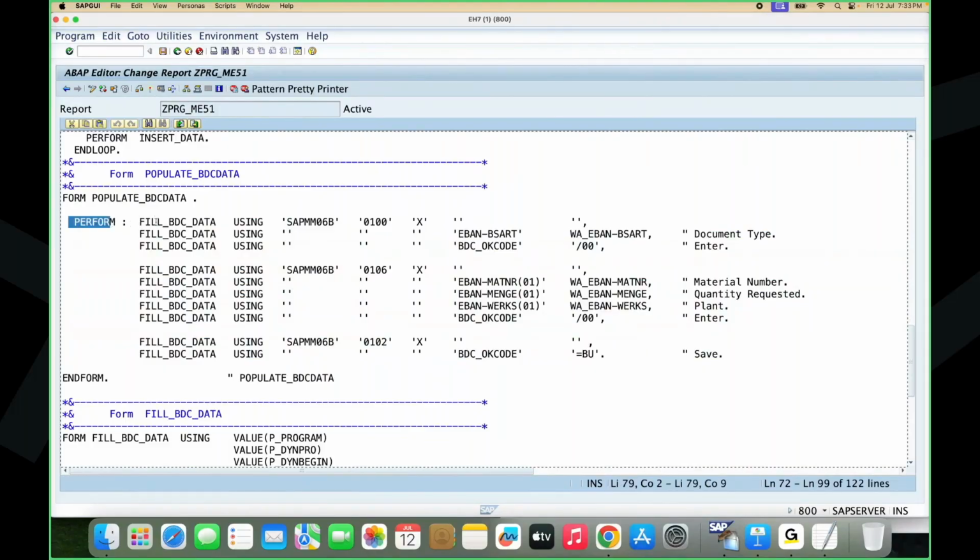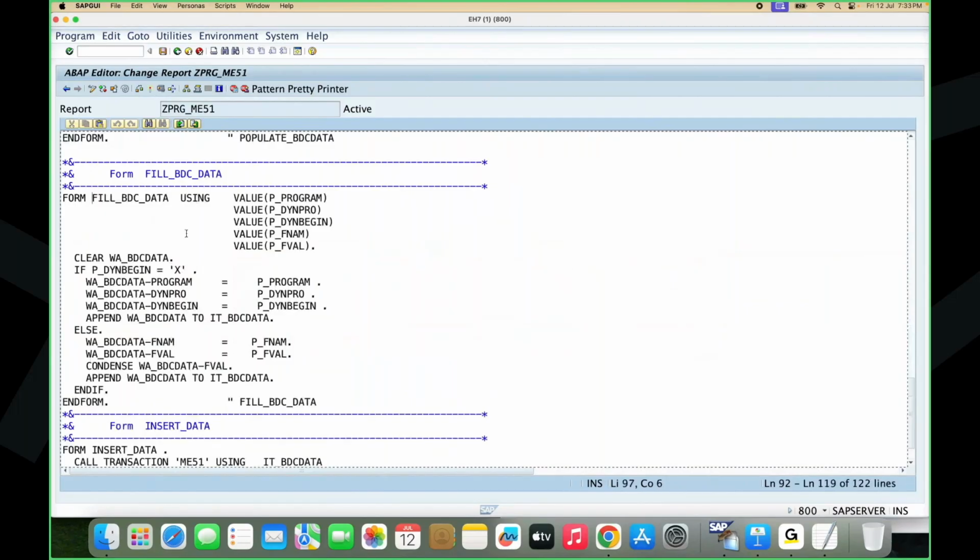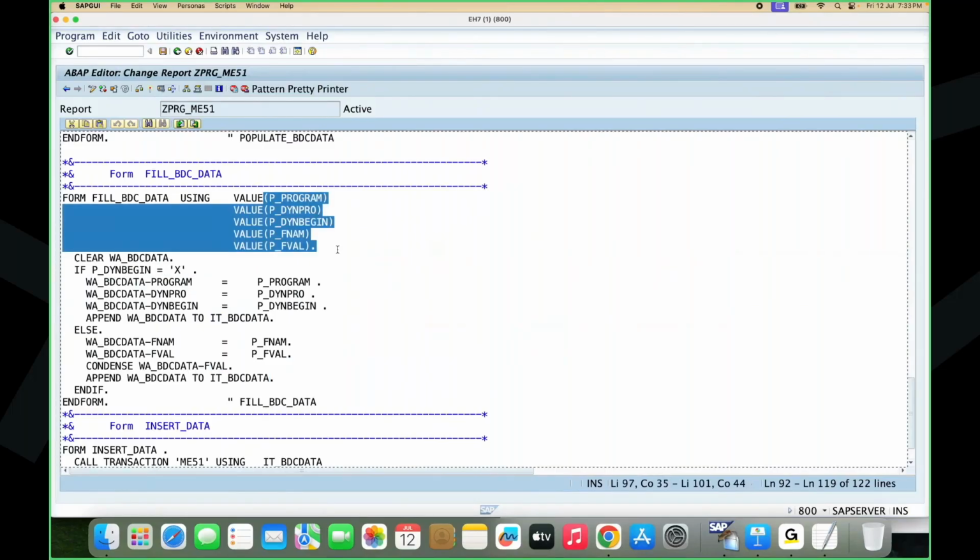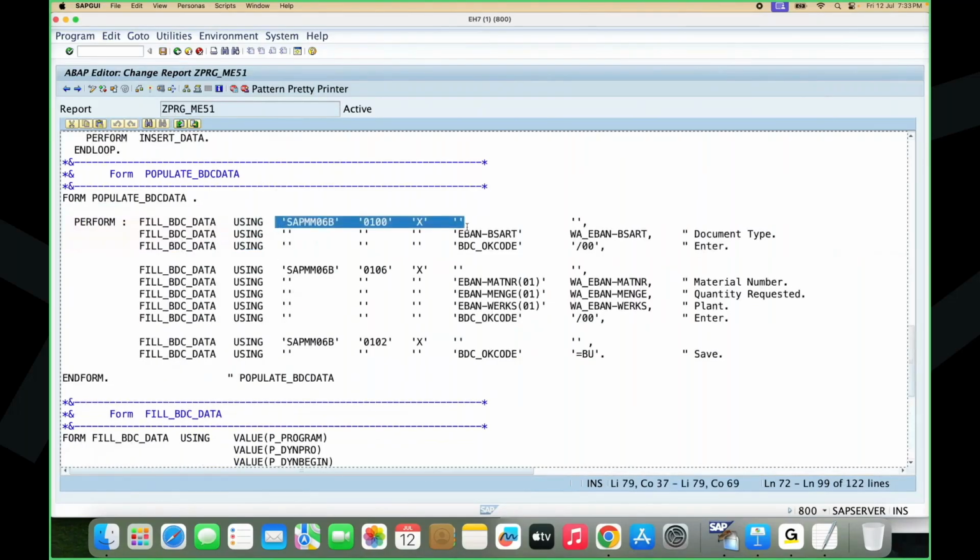Perform followed by fill BDC data. So this fill BDC data, what it does, it will fill the program name, screen number, and screen begin to the IT_BDCDATA internal table when it has the screen begin value. If it doesn't have the screen begin value, then it will fill field name and field value. So finally, we are filling the BDC data internal table with these 5 parameters. Why do we need to fill this data with 5 parameters? Because by using this information only, the system will call ME51 and process your data. So BDC data population is happening here.